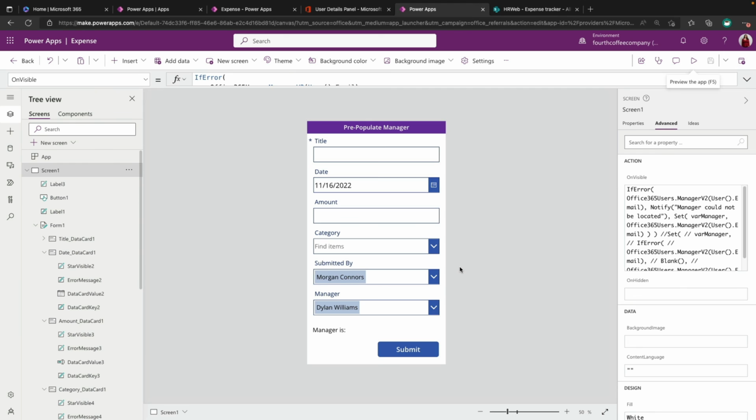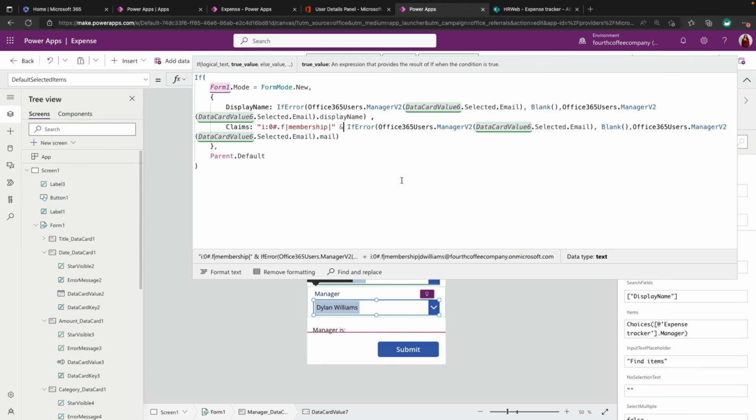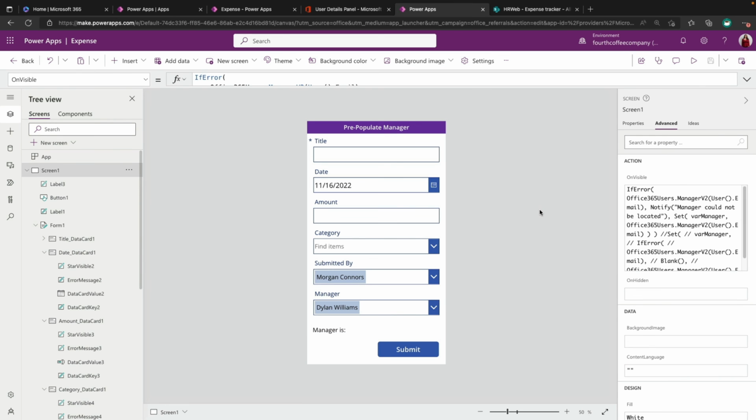And we can even get really creative and tie this into Power Automate. If it determines that there is an error there, we could fire off a Power Automate workflow and send an email to one of our admins to let them know that this person is missing a manager and that needs to be added to their profile. So definitely a lot we can do here with this.